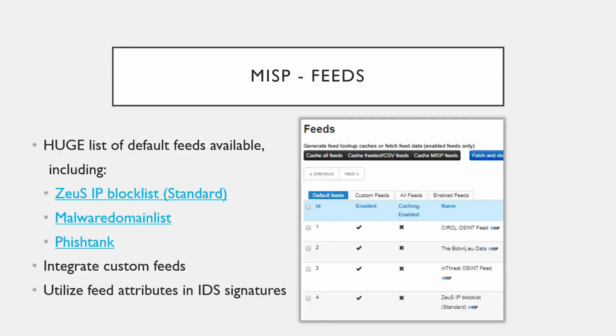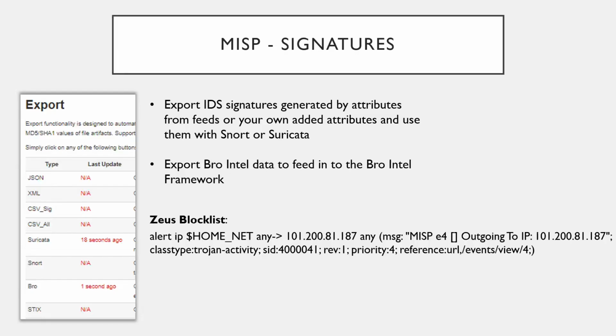The feeds I mentioned, a couple of examples were the Zeus IP block list, the malware domain list, and PhishTank. There are hundreds of different feeds available that you can pull in. I wouldn't recommend pulling all of them in, because once again, kind of like the Bro stuff, you'll kill everything. So you can integrate your own custom feeds, and you can also export attributes from these feeds as IDS signatures and use them with Snort or Suricata or Bro. So it's pretty cool to be able to do that as well.